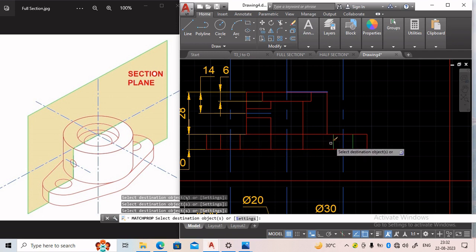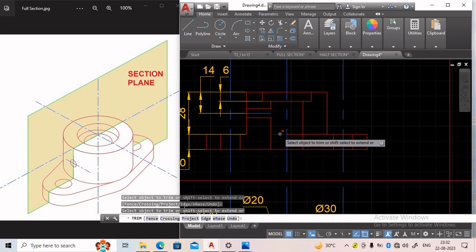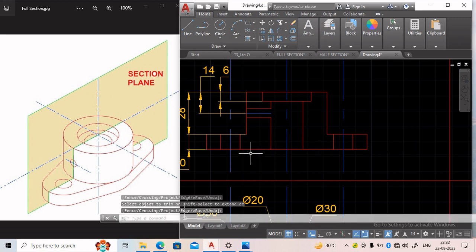In this way. Okay. Now you check that after that, is this part, this edge, visible? No, this edge will not be visible. So as this edge is not visible, we will trim this edge. Now this is our front view. Now in the front view, we will get the sectional view.